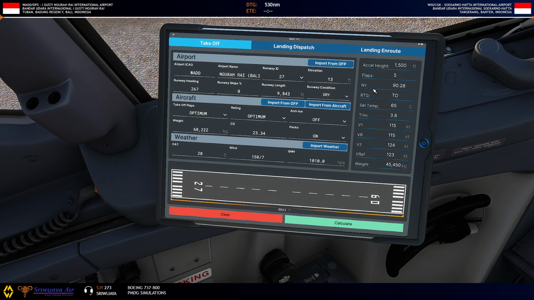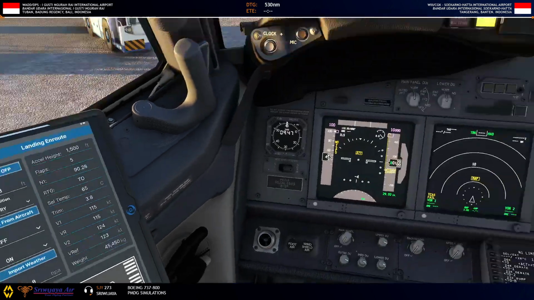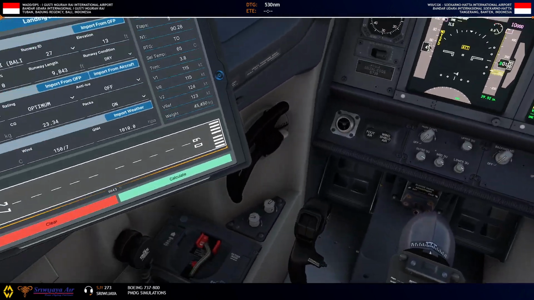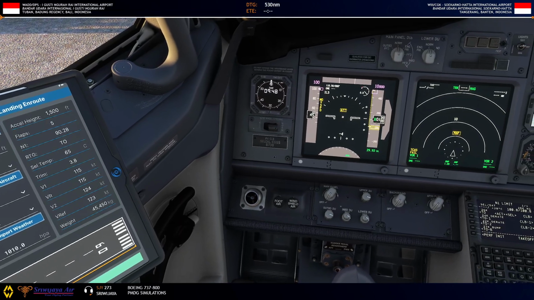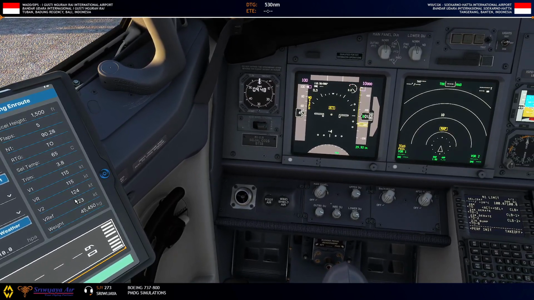Get all this information. The N1 rating. Go. Flex temperature. Trim. All that stuff. Now, the only bad part is going back and forth. Look at that. There we go. We're gonna go too hard. Oops. I go back.